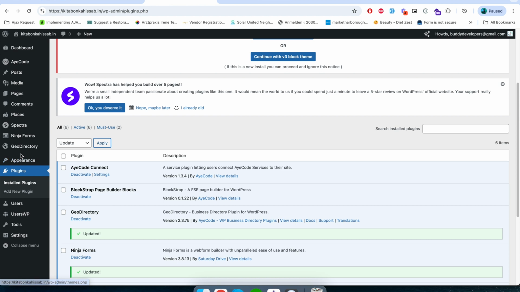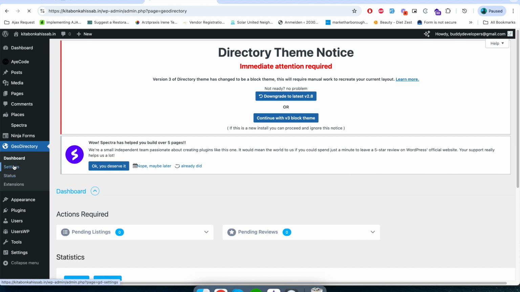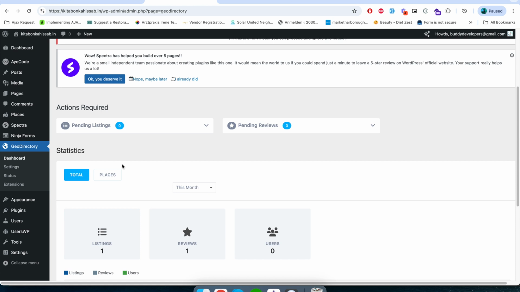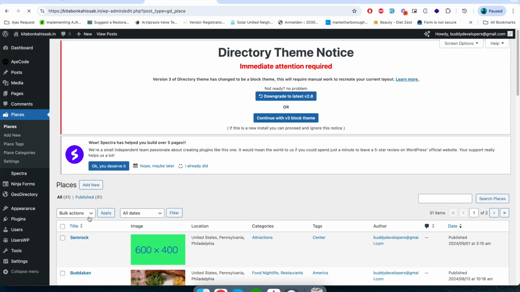So here in the backend, we have already seen that for Geodirectory, all the settings reside in this Geodirectory tab. Here you get this analytics and all, and you see here a places section. So this is the part of Geodirectory. This is a Geodirectory CPT to add businesses.